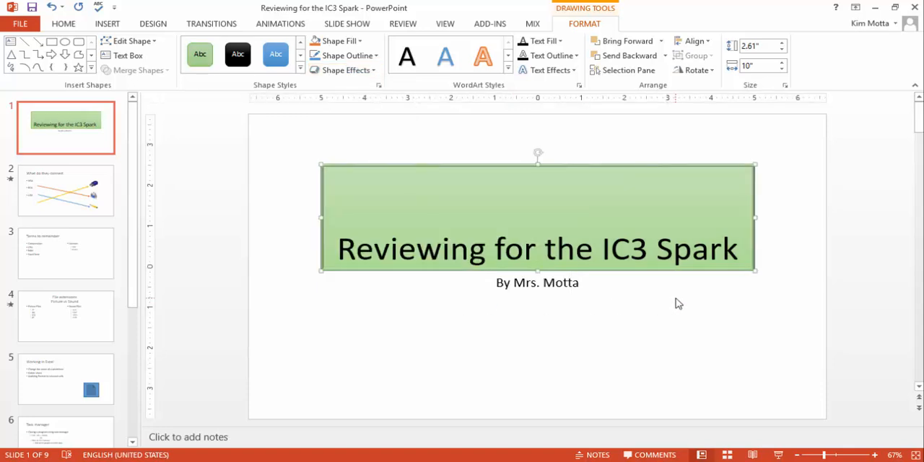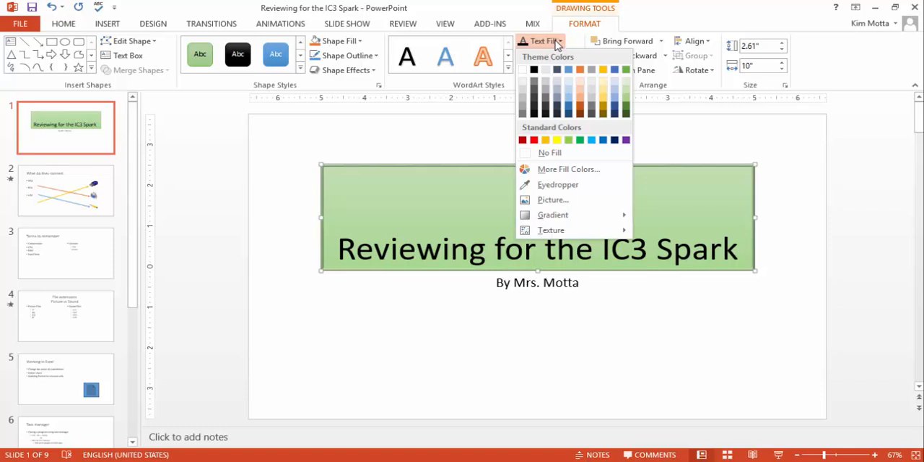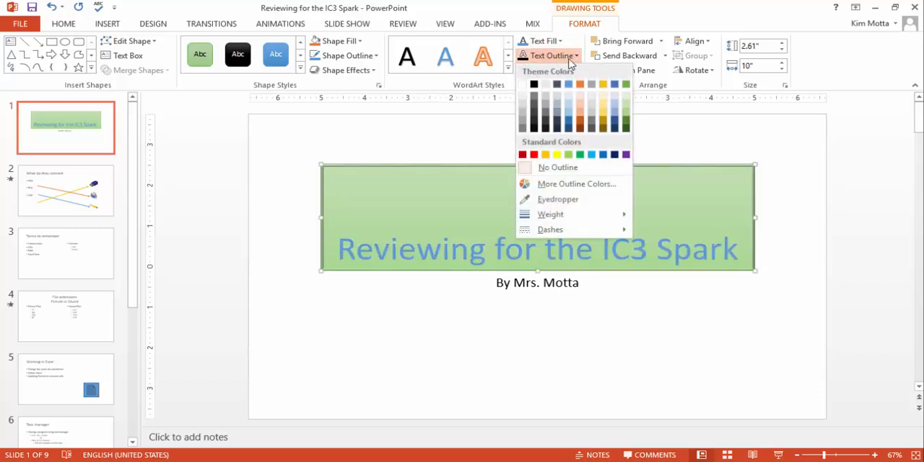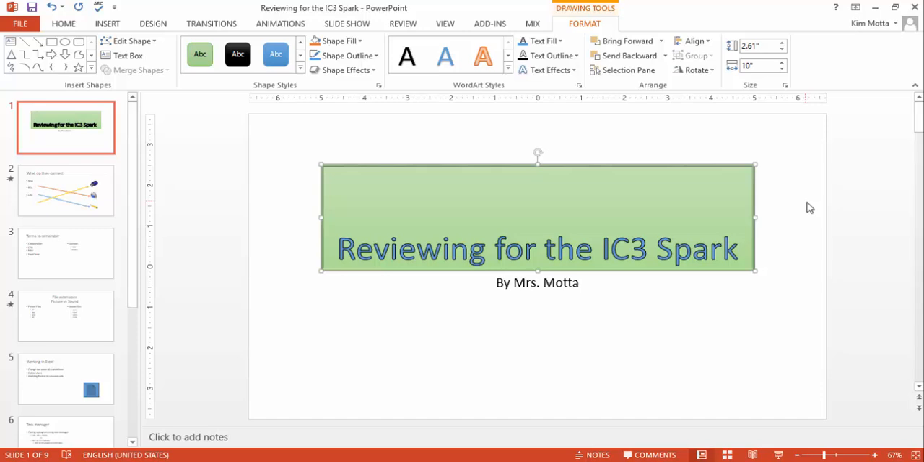You've worked with something very similar in Word, so this should not be anything out of the ordinary. Understand you also have WordArt styles here, and you can change text. You can change the fill. So we can go with a fill. We can go with a text outline, which is harder to see on what we've chosen. So you have a whole bunch of ways to edit and change your text.